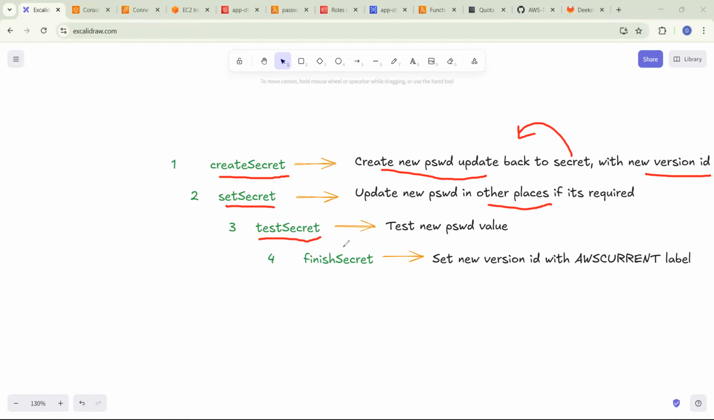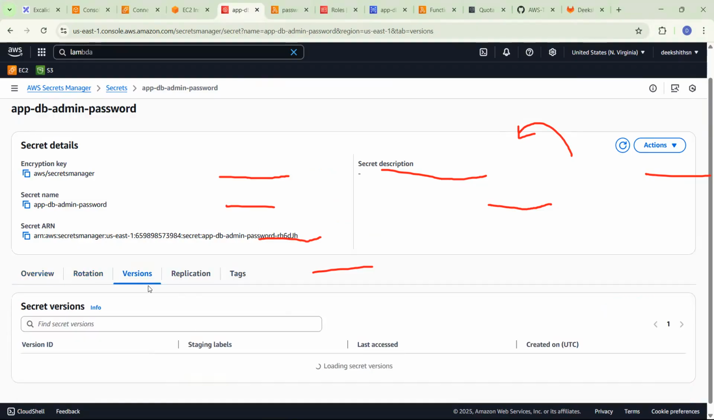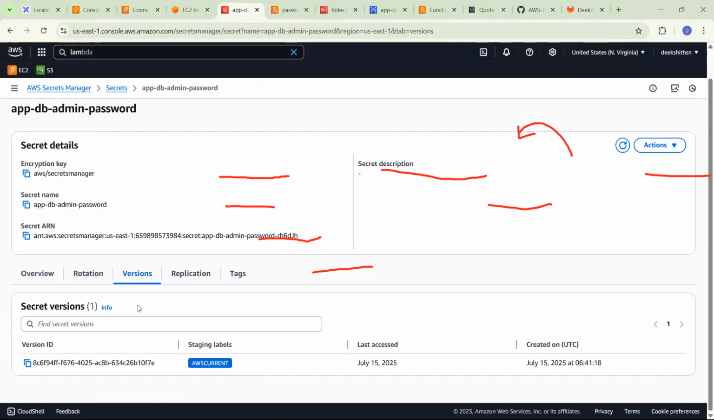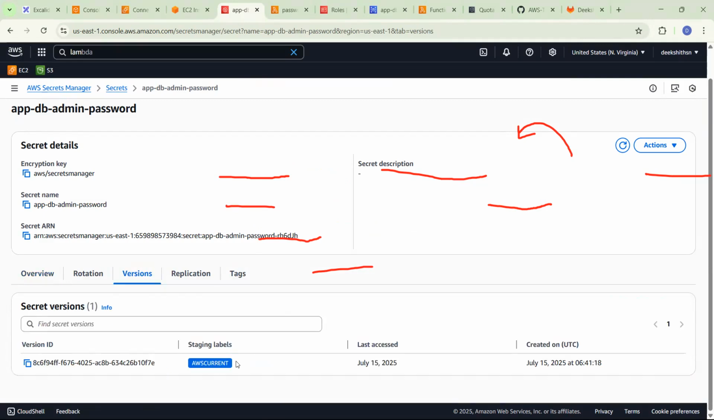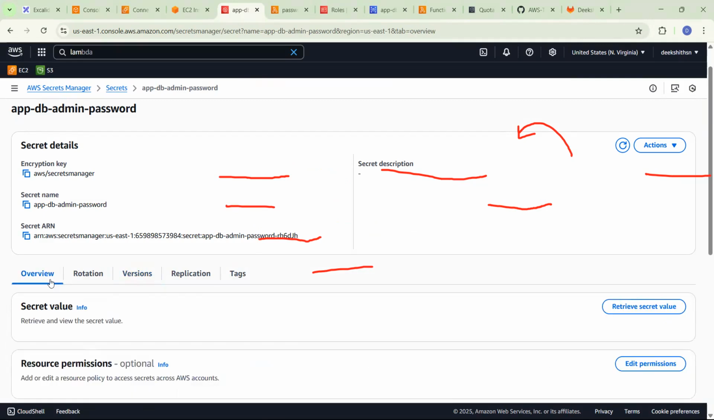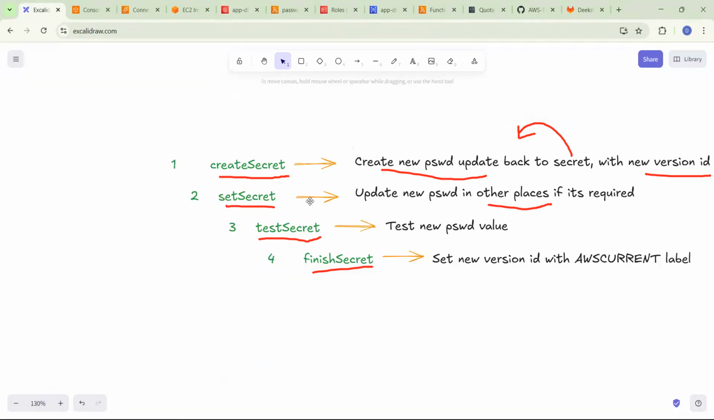Once test secret is done, secret manager will invoke the Lambda the final time, and now the step name will be finish secret. In this particular invocation, we need to set the new version, the one that we created in the first invocation, right? That particular version, we need to change it as AWS current. So that if someone retrieves this secret, that version's value will be taken and provided to them. Those are the things that we need to do in our Lambda function.